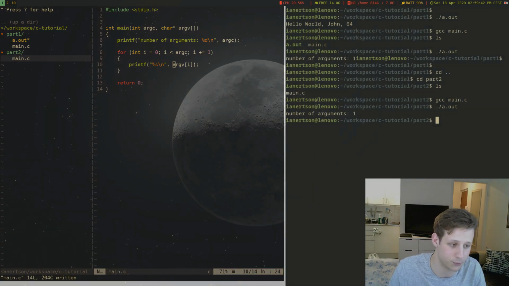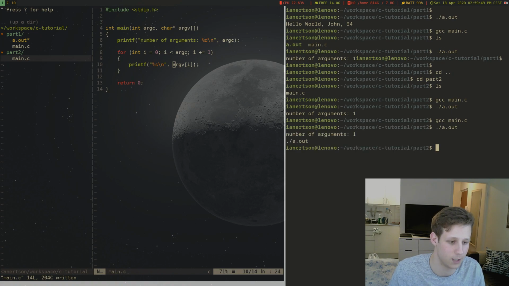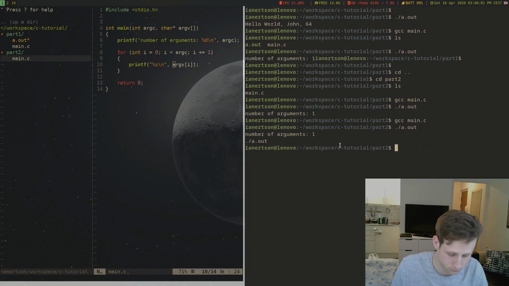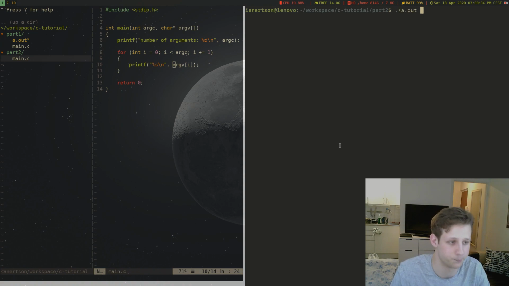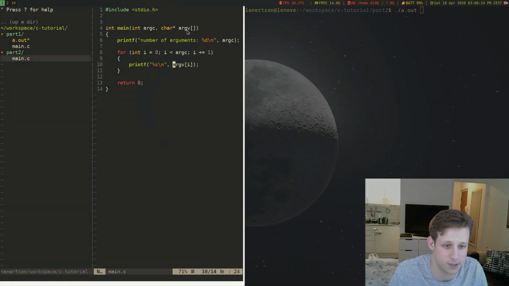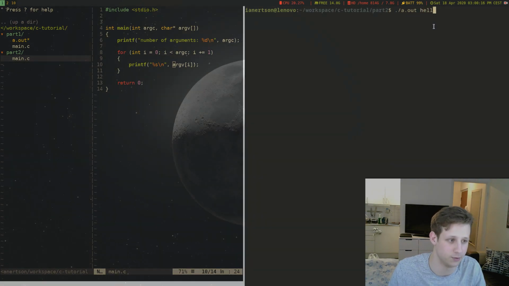Now let's compile our program. gcc main.c, and now we can run our program. And as you can see, number of arguments 1, and it printed this one. We only had one argument, and that was the program itself. So how do we give it more arguments? Well, we simply run our program, and everything we put next to the a.out here is going to be given to the argument list. So let's do hello.